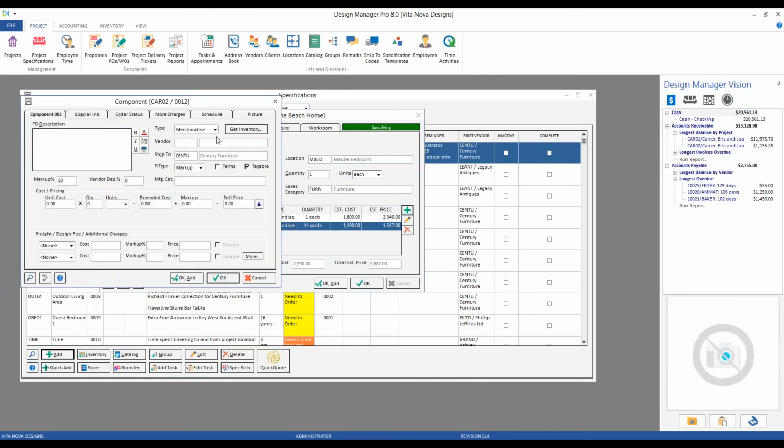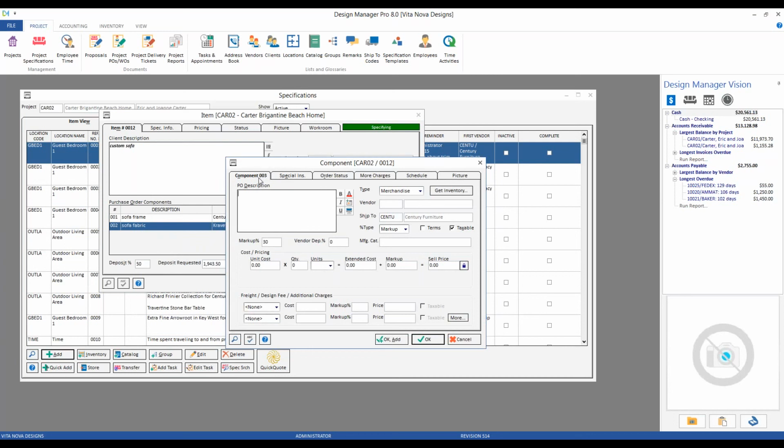Back to our Add button. We're now on component 003, and this may be the sofa trim. We'll leave the trim set for merchandise. Let's get our trim from Cravat as well. Notice now, Design Manager recognizes that my last shipping location was Century and is now using that as the default. Again, trying to keep that data entry as accurate as possible. We'll mark up at 30%, no vendor deposit, catalog number.